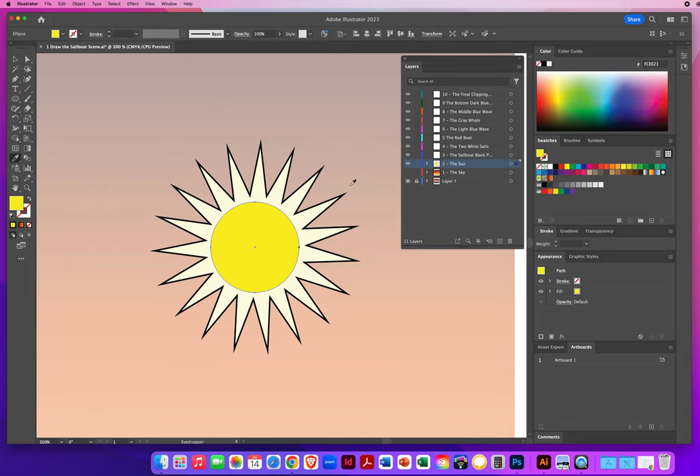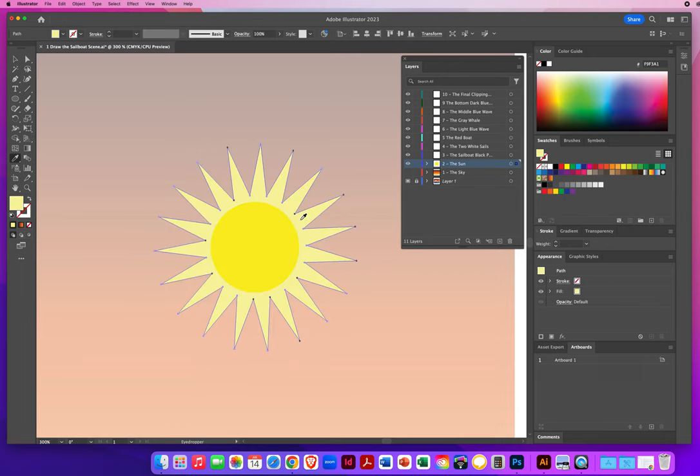Remember, it's going to be darker because this is a template. It's a dimmed scan. I hold the command key on my Mac or control key on my PC, click on the edge of the star, let go of my keyboard to access my eyedropper, and I click again. Light yellow, tucked underneath darker yellow.